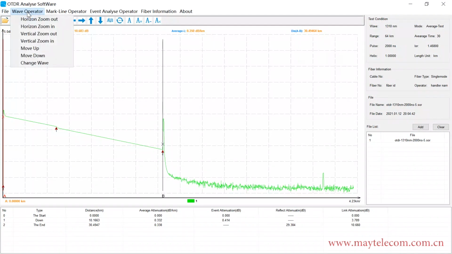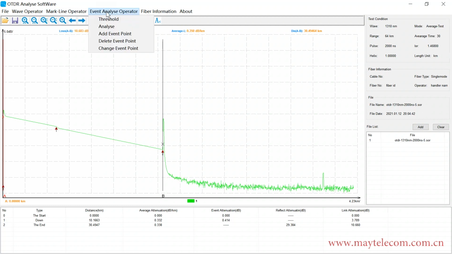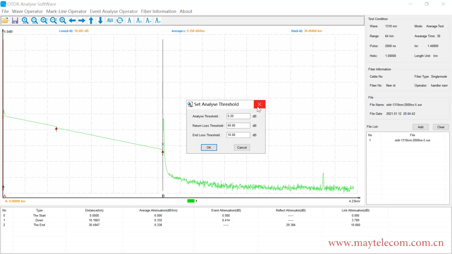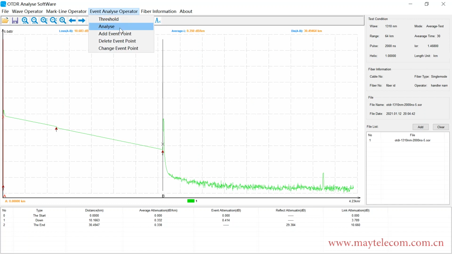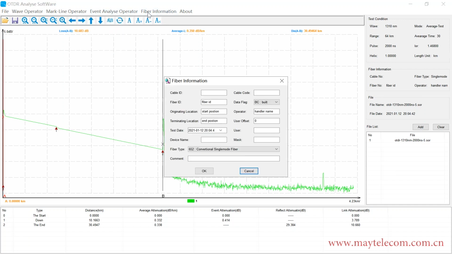For wave operator, we can zoom in, zoom out, move up, move down the curve. For mark line operator, we can move cursor A or cursor B to left or to right. For event analyze operator, we can set threshold, add event, delete event, or change event. For fiber information, we can input fiber information.